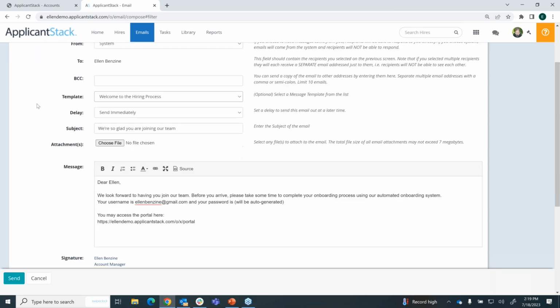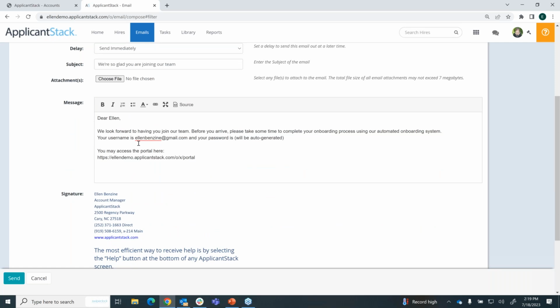So you'll notice that my message has been populated, and there's 3 very important pieces in this message. One of which is, since this is going to your new hire, you need to provide them their username, which is always their email address. You must also provide them a system-generated password. And then this is the link to their onboarding portal.